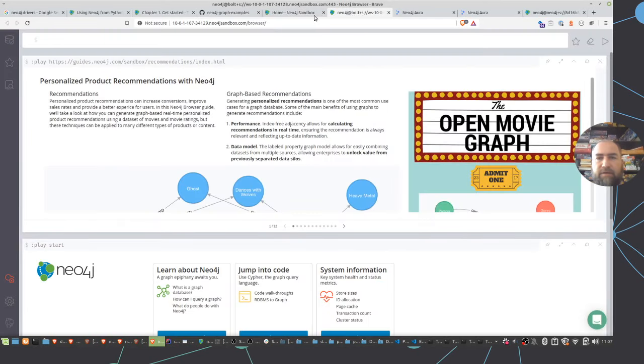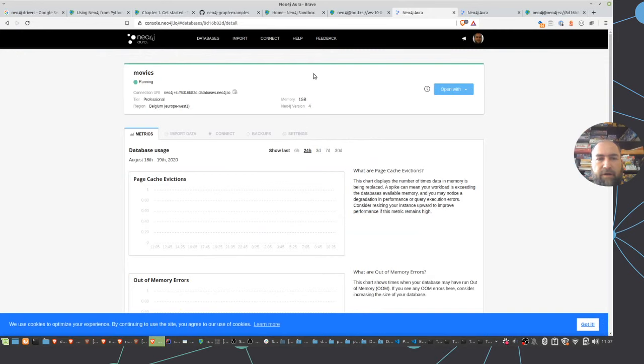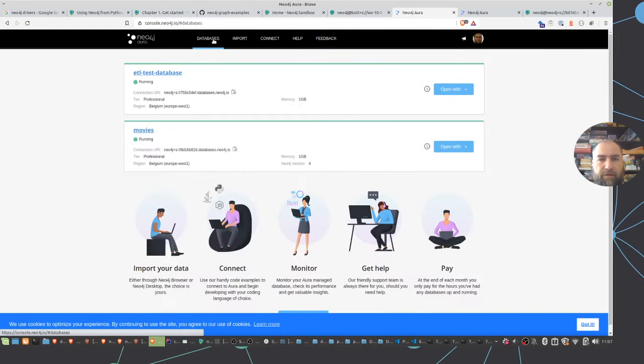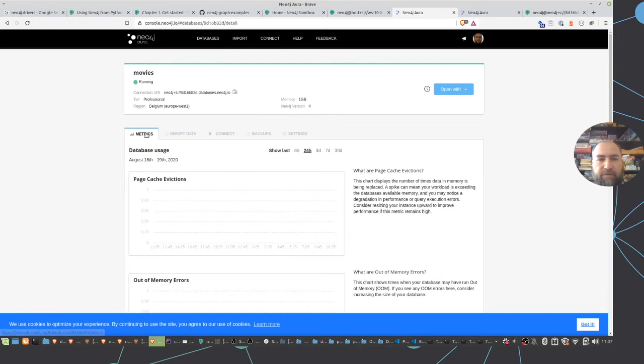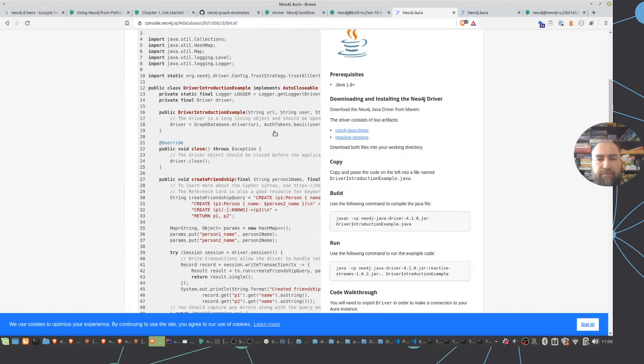And then the other thing I did is on Neo4j Aura, I also created a database just now. So I now have two databases running, and this is the movies database. I also created the movies graph there. What you have in Aura is a connect page, either on a database level or globally, which also shows some code examples for drivers as well.